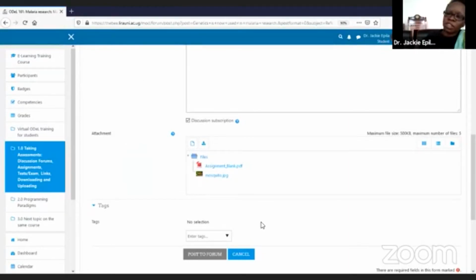Once you're done with that, at the bottom here, you see post to forum. If you click on post to forum, it will go to the forum. If you click cancel, everything will be canceled. So for now, I'll click post to forum so that it's on the forum.